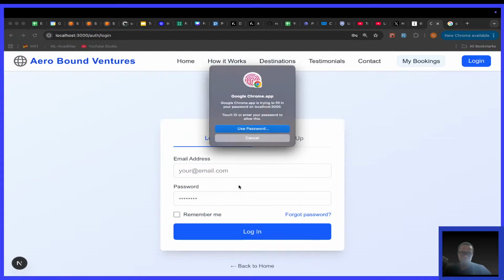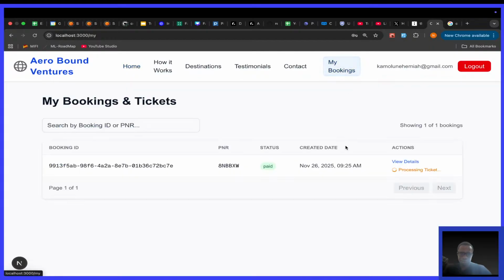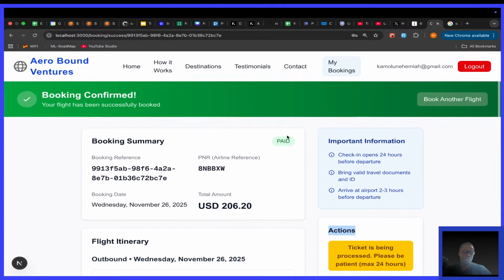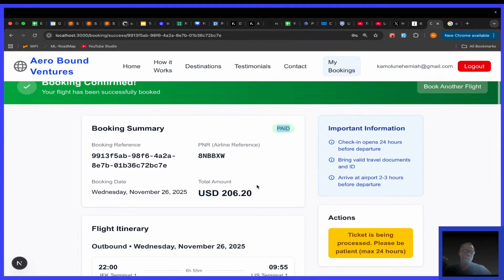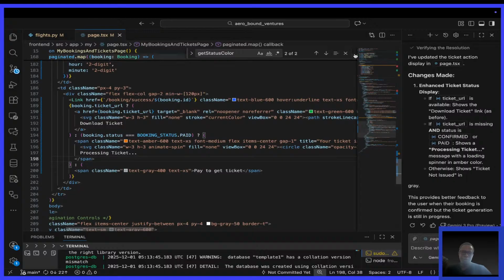Okay, so yeah, this is okay. Processing ticket. This is now better. And if I click on view details, you'll see in the actions, they'll say ticket is being processed, please be patient. Why? Because you have paid.